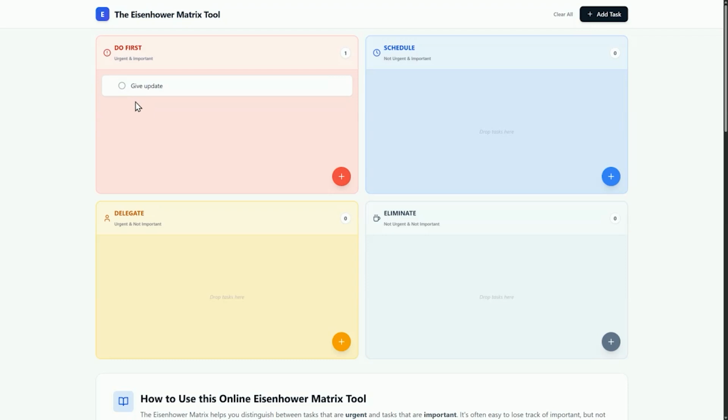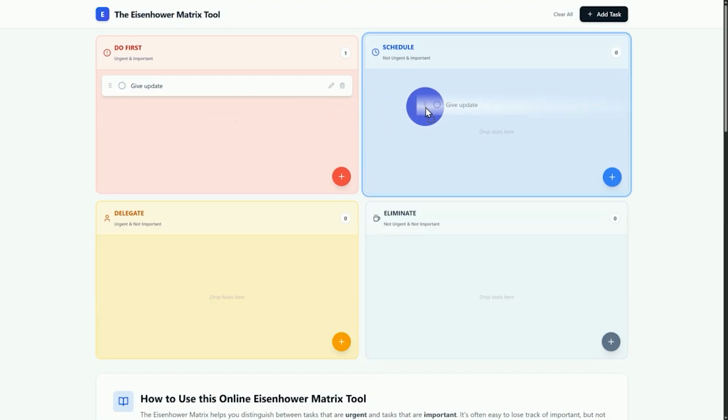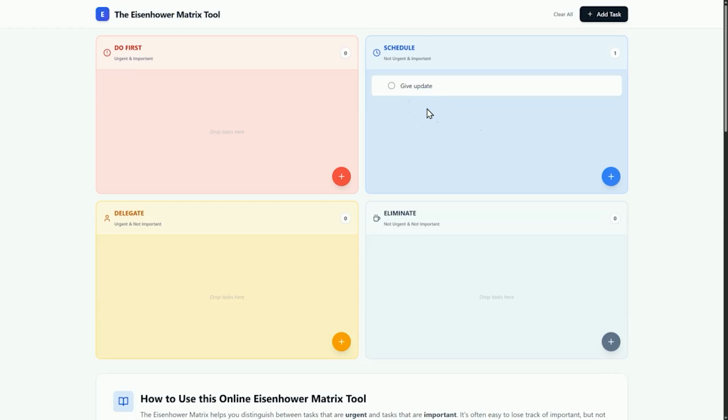The tool is highly interactive. If you realize a task isn't as urgent as you first thought, just click and drag it into a different quadrant. The layout updates instantly to reflect your new priorities. To keep your workspace clean, you can remove tasks just as easily. Click the delete icon next to any item once it's completed or if it's no longer relevant to your goals.